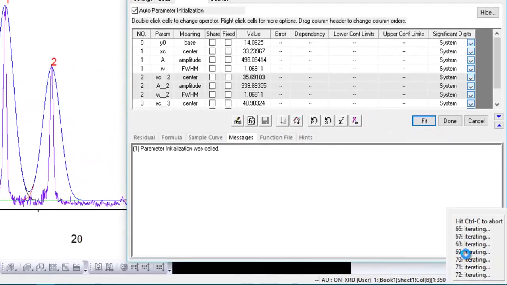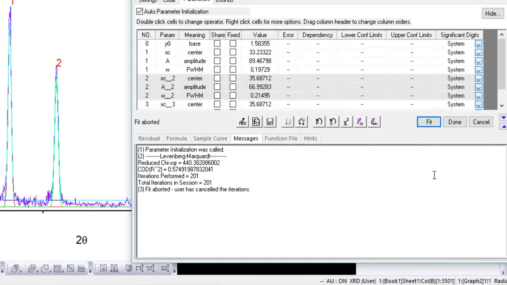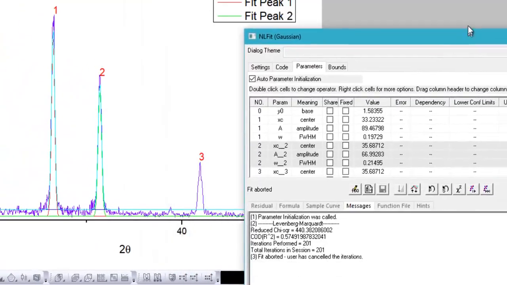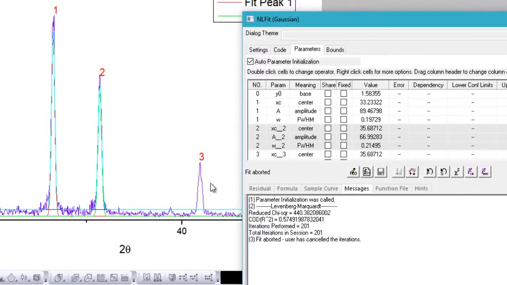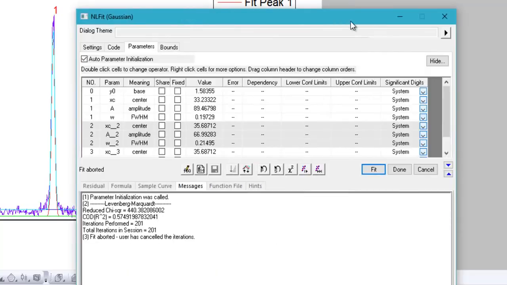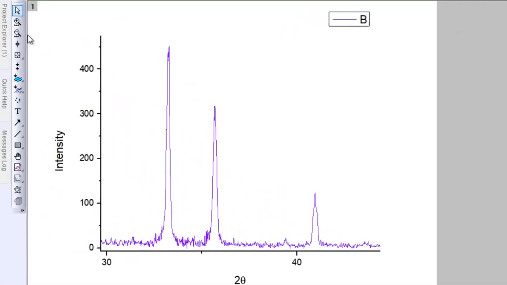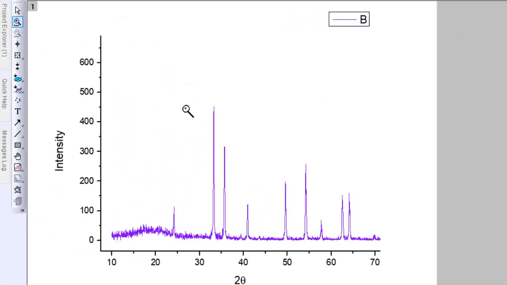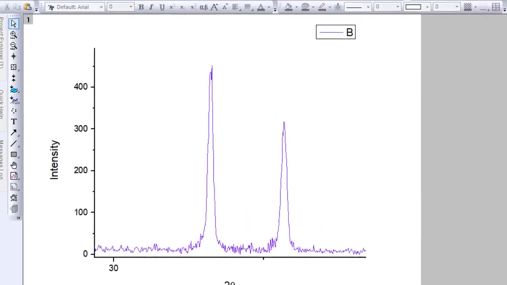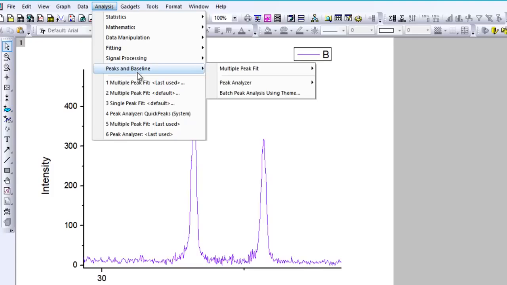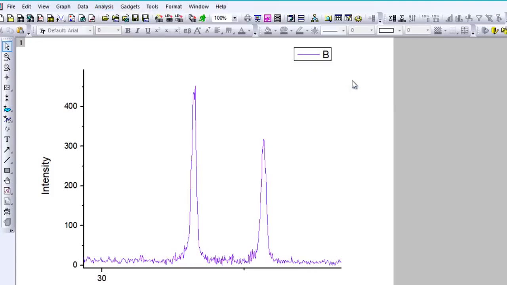Okay, now as you can see, the iterations keep on going and going, and they will probably go until 100, but I'll just go ahead and stop it right now. So what you can see is that even after so many iterations, it just couldn't provide a fit for this third peak. So maybe we should select the peaks a little differently. Maybe we can get these two peaks at once, but not the third peak along with them. So that is a common problem.